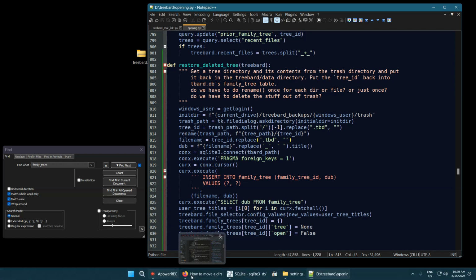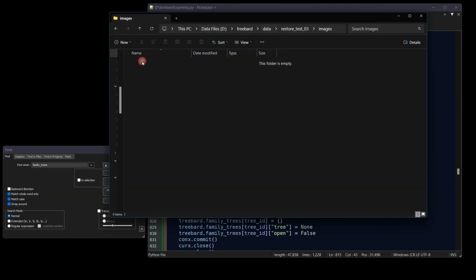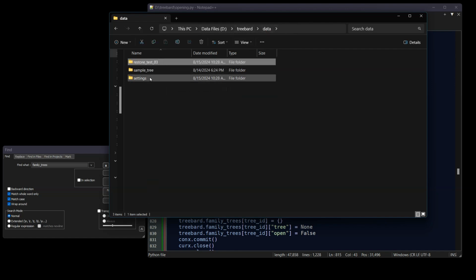Everything's there. Let's just prove it in data. Restore test 03. Images, there aren't any because there weren't any. You don't have any images in a new tree. It would be good to make a copy of sample tree since it does have images and then delete the copy and then restore it. So let's try to remember to do that, but first we got to get save copy as to work because that's how it wanted. Make the copy with the GUI.